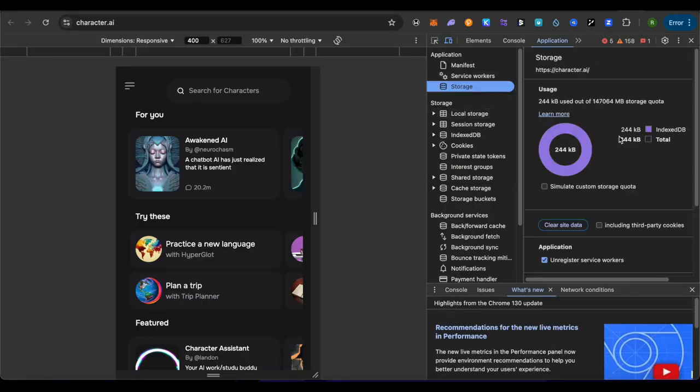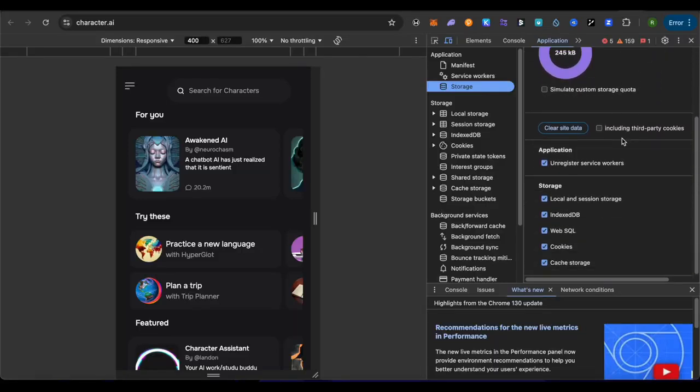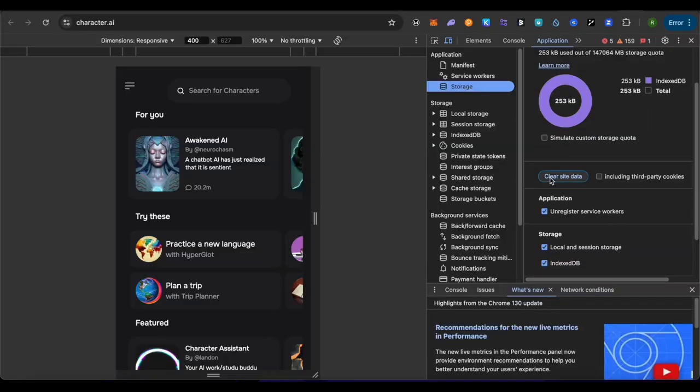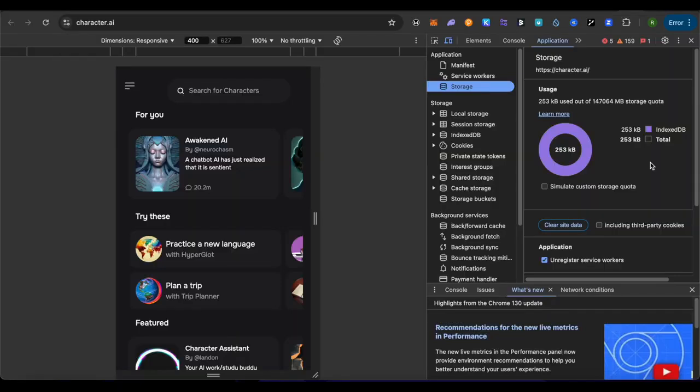Simply click on it, then scroll down over here and select the option of cache memory, and after that click on this option of clear site data, and this way you would be able to remove the cache memory and you would be able to remove the corrupted files for you on this particular site. And after that it should be working quite fine, and this is how easy it is.